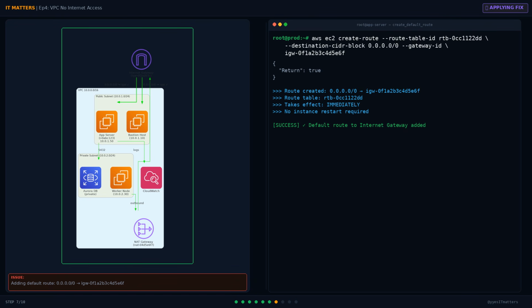For now, let's fix it via CLI. Route table changes take effect immediately. No restart, no reassociation needed. The moment we add this route, all instances in the subnet will be able to reach the internet.